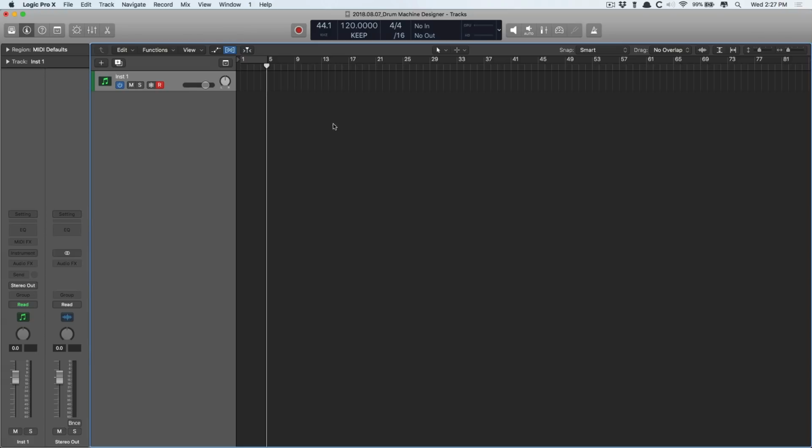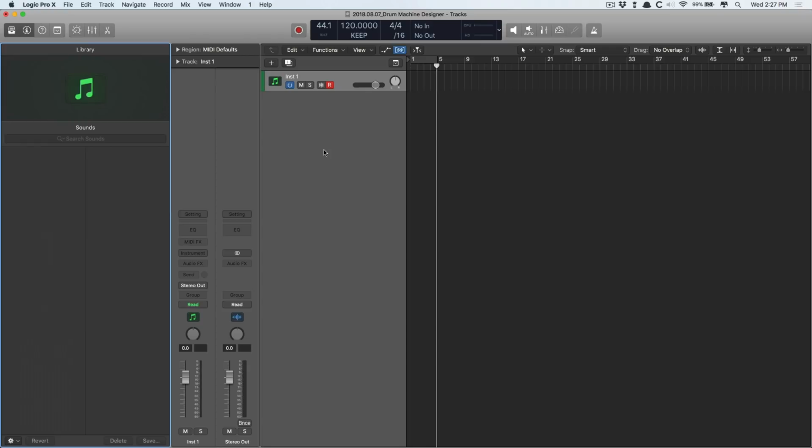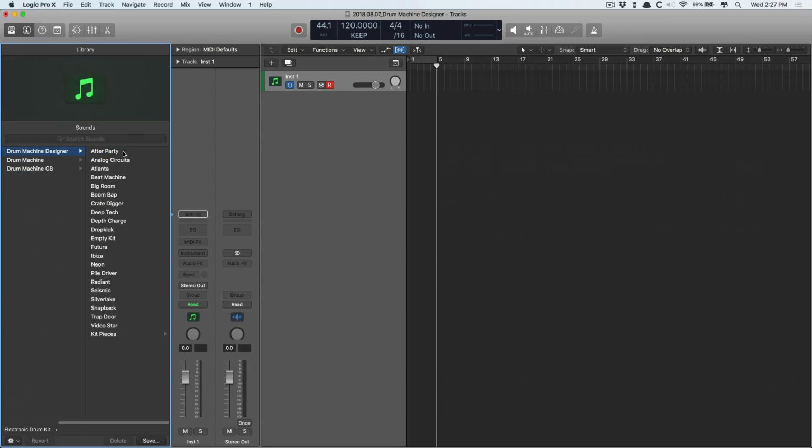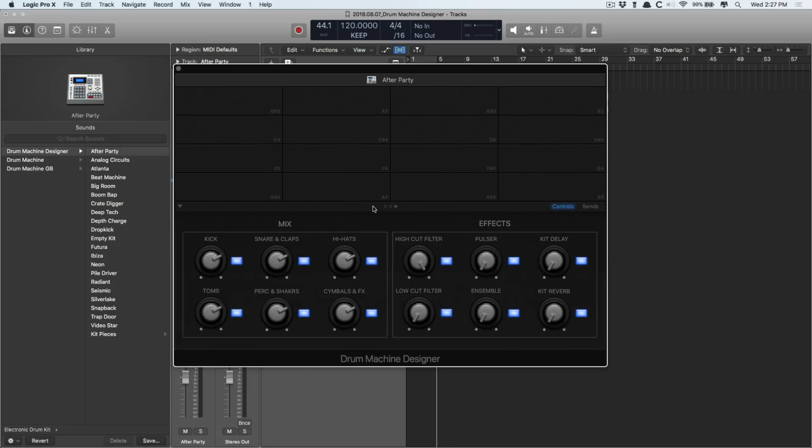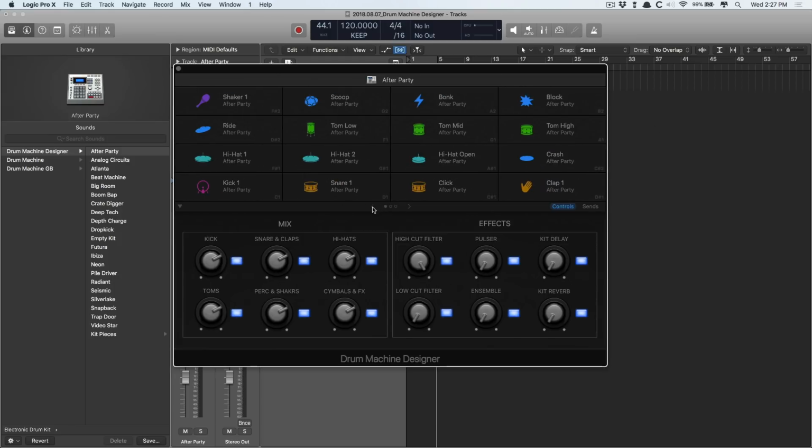Let's bring up an instance of Drum Machine Designer. Let's head to the library, subheading Electronic Drum Kit, Drum Machine Designer, and the kit of your choice. And let's open the instrument. So I think it's pretty obvious what's going on here. It's a drum sampler, and we have 16 cells. We have more banks of cells, and we can even drag our own samples in here if we so choose. We have various sounds to pick from, such as kick, snare, hats, and more.